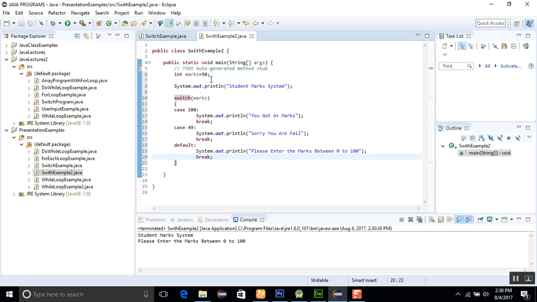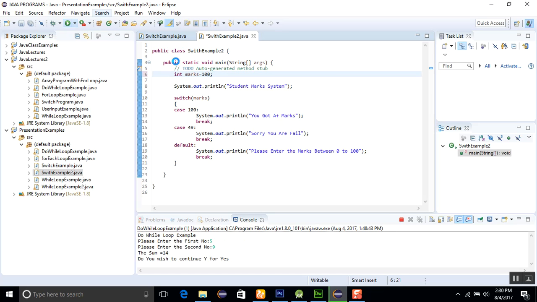Since the marks is equal to 50, you can see that the please enter the marks between 0 to 100, because the case is not given for 50 here. If I use 100, then A plus marks was shown. But if I'm giving the marks of 99, then once again the default condition will arise.